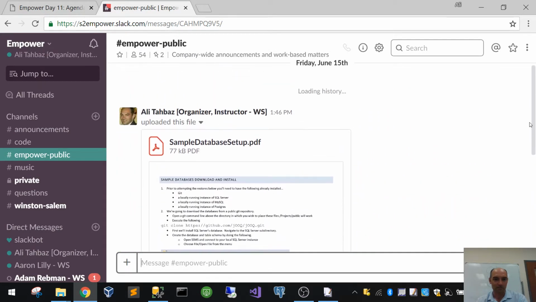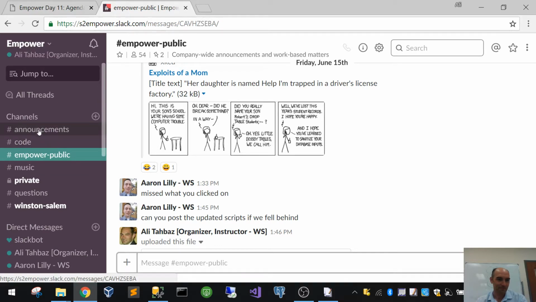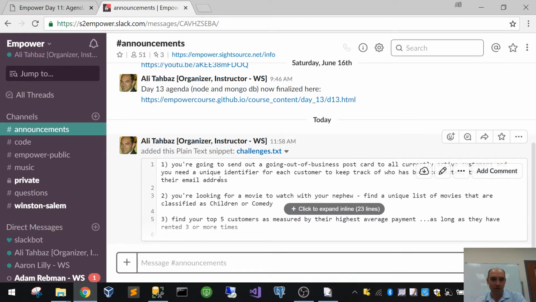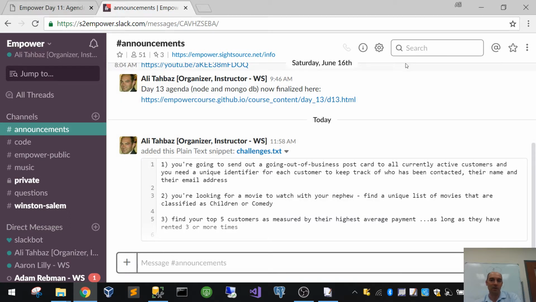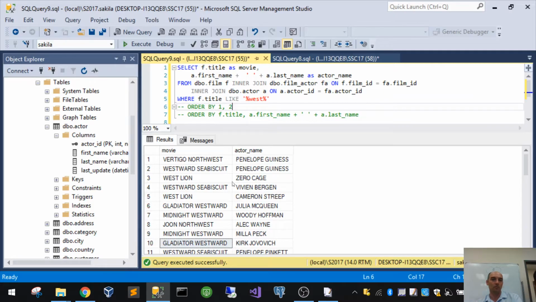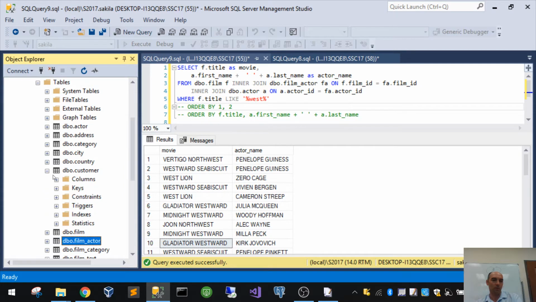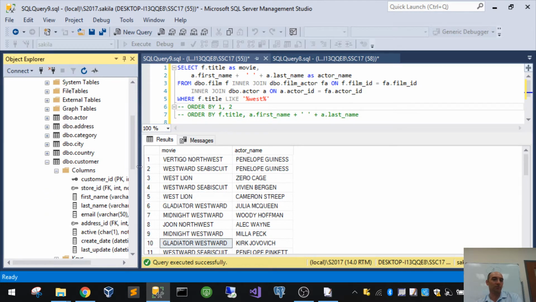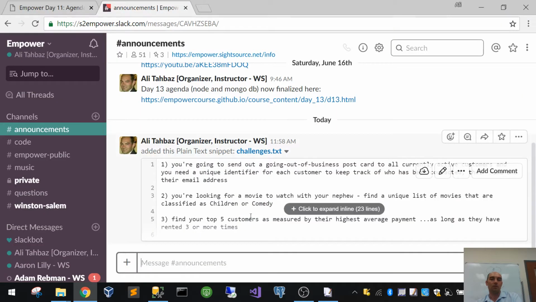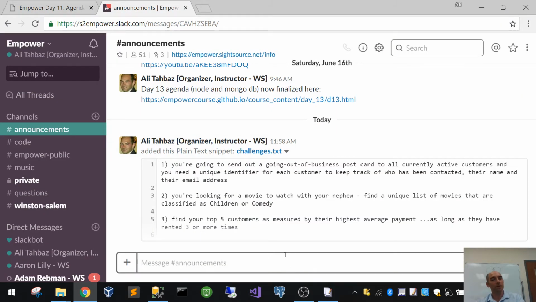So the first one, you're going to send out a business postcard to all currently active customers, and you need a unique identifier for each customer to keep track of who has been contacted, their name, and their email address. So really, this is a simple query against which table? Do we have a customers table? We do. So this is the simplest one. That's a one-table query. I don't want you to return star. I want you to return which columns you care about.